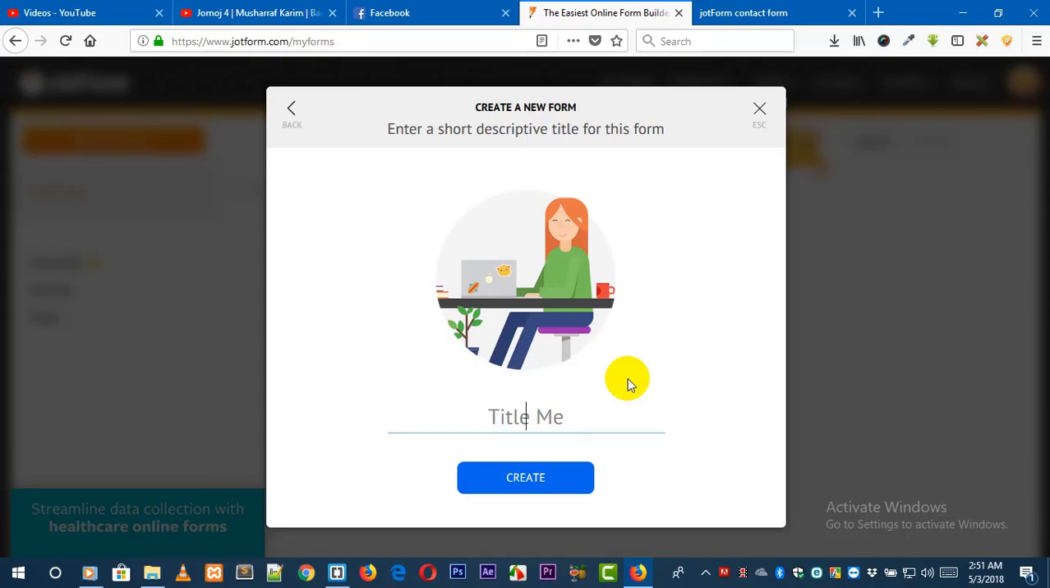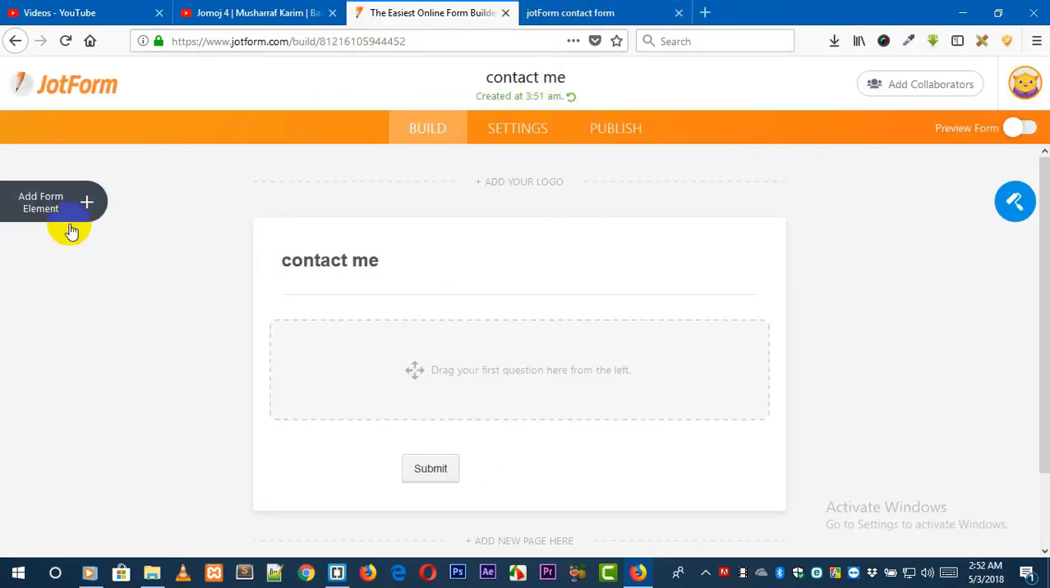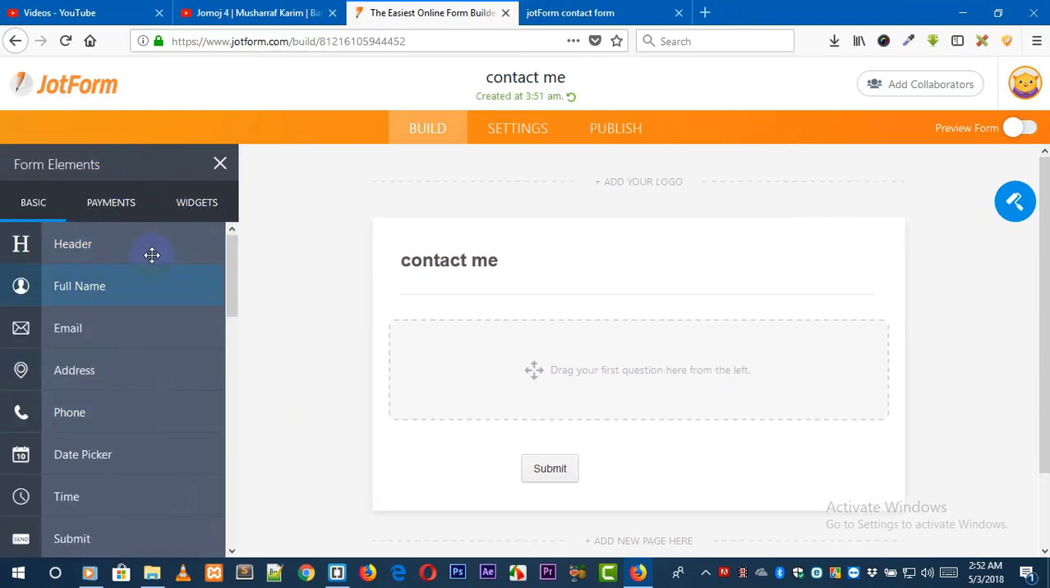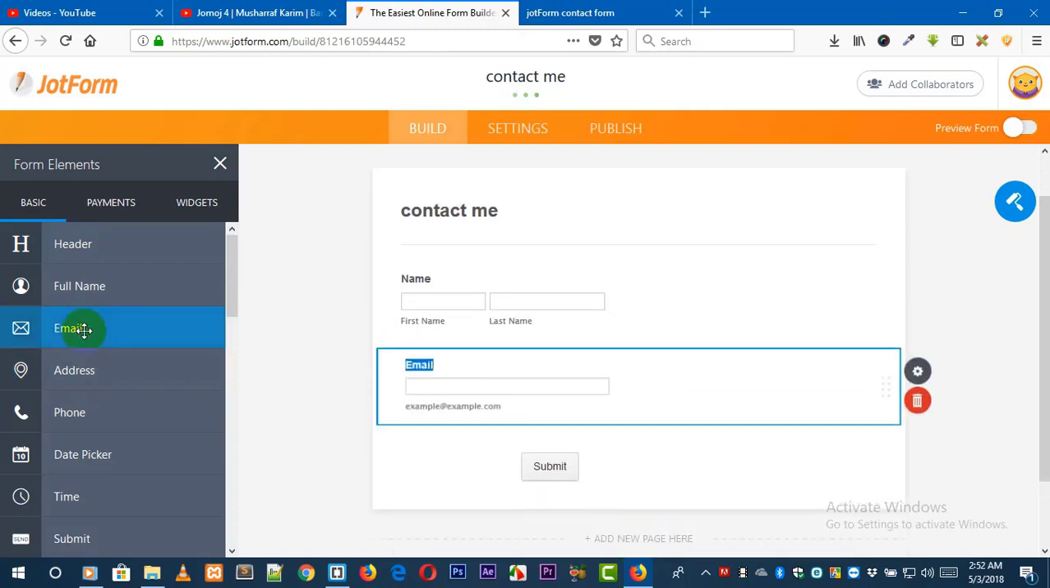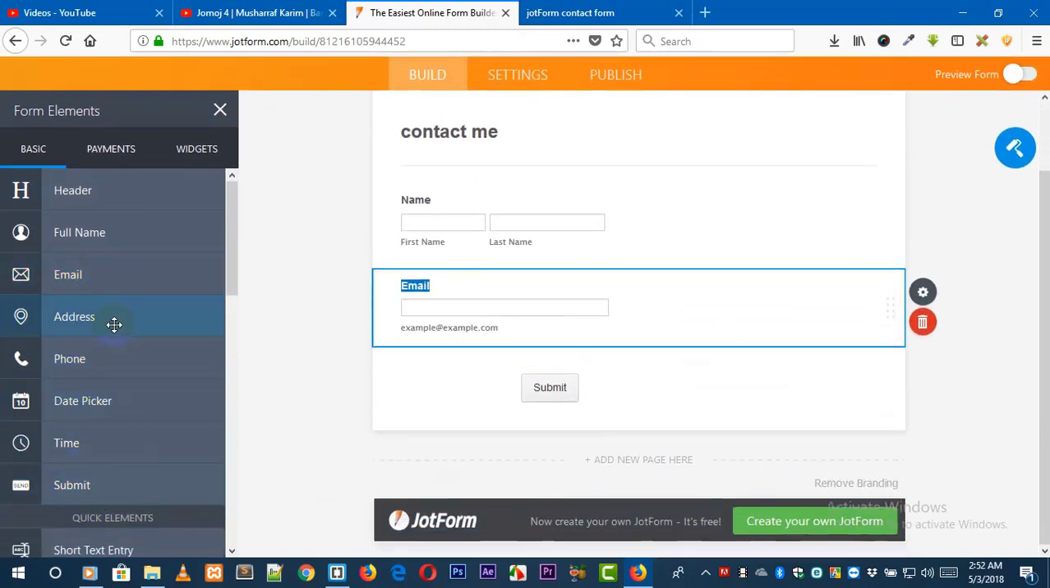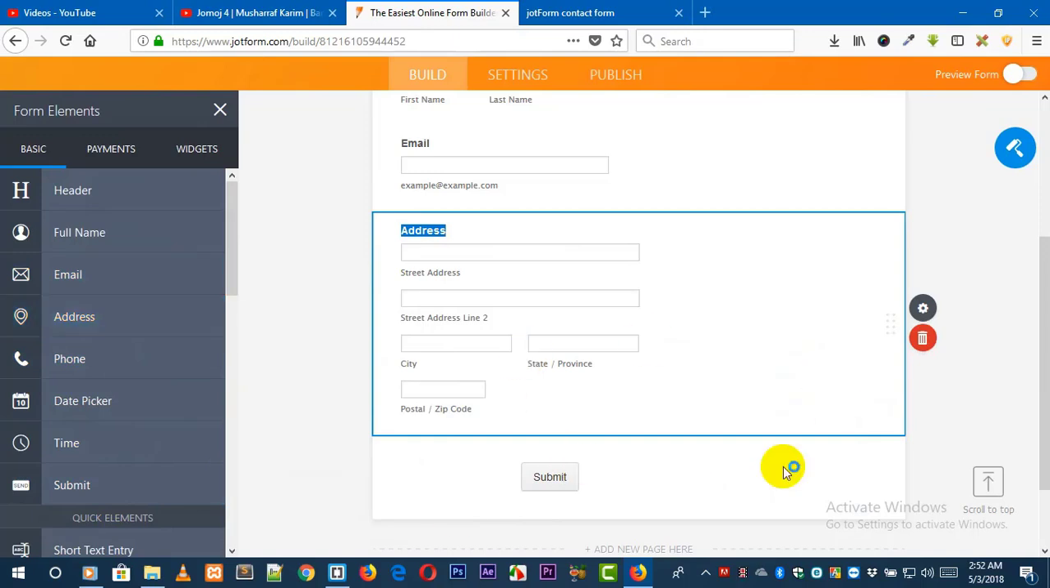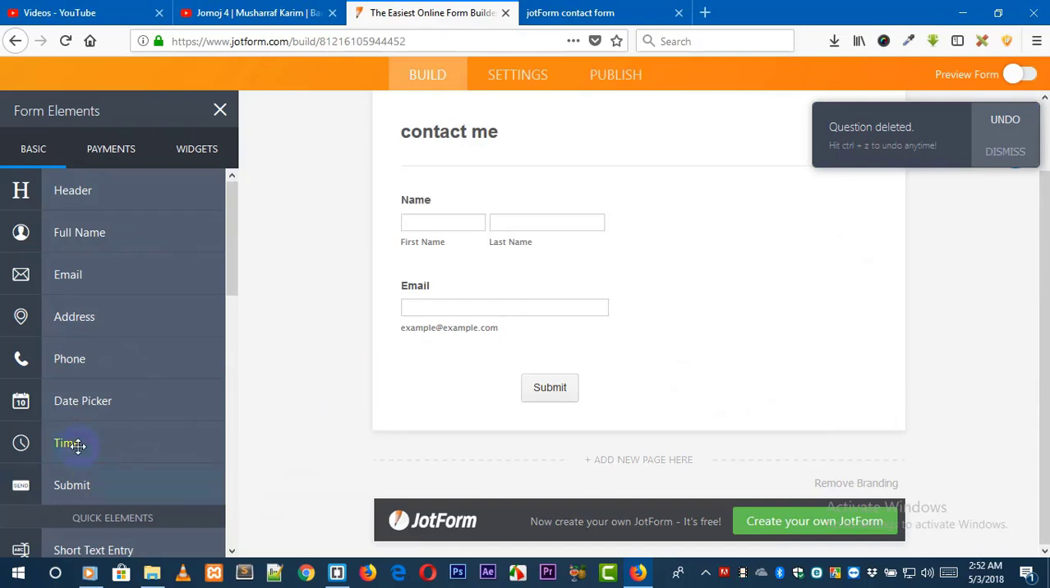From here we need to type something, contact me, okay, and click on create. Here we need to make the form, so click on add form element, and all the elements are here. First of all, we will make a name, so just click on full name and it will create a field here, and we can edit it. We also need an email here, and we just made an email. We need to add our address, or if you do not want to add your address, then just click on remove and it will be removed.